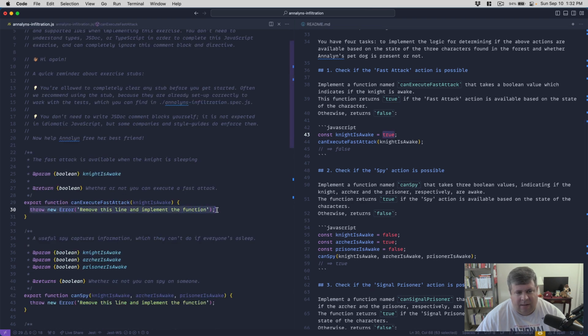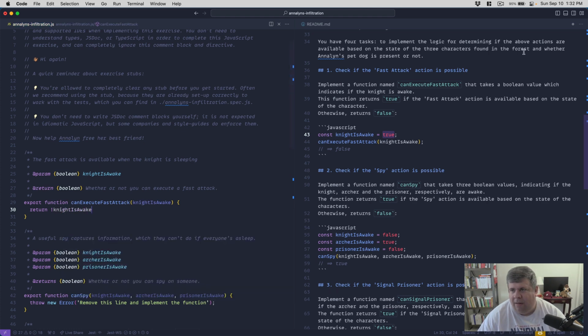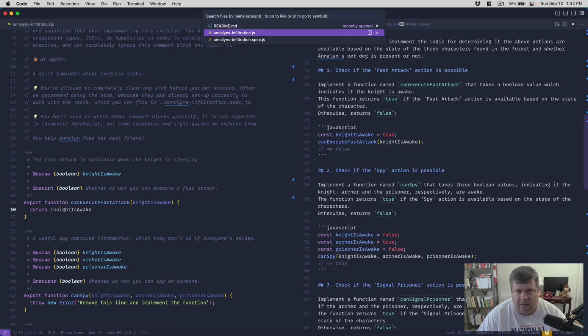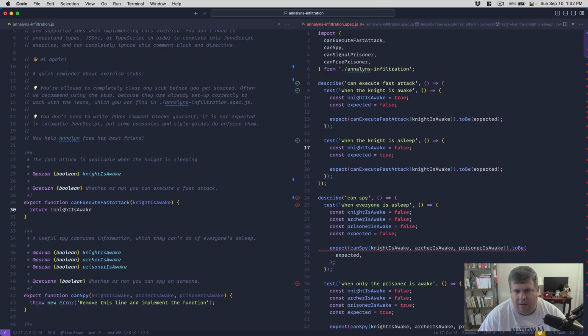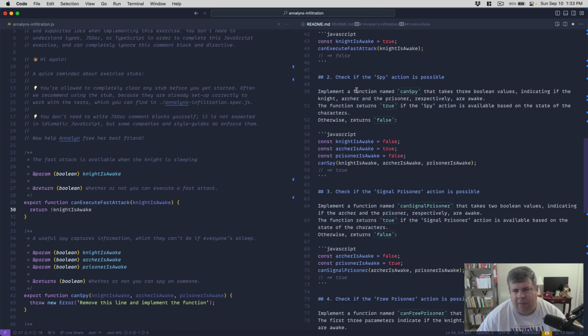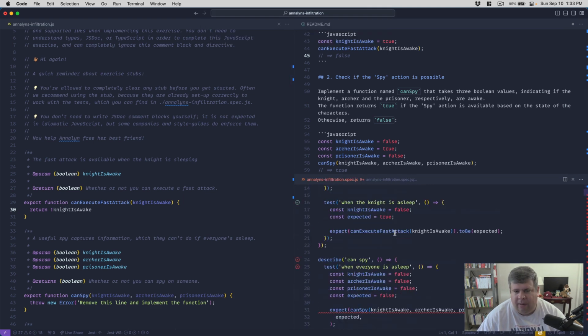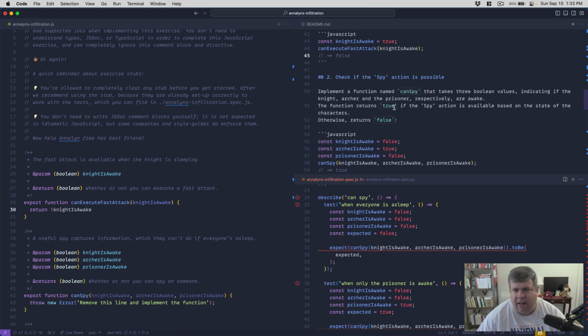Okay, so this is really involved here. So that would just be return the opposite of knight is awake, correct? All right, let me... let's see. Okay, that looks good. Looks like it's passing. Number 2, check if the spy action. Actually, you know, I'm going to put the test down here. Keep fiddling with layouts.